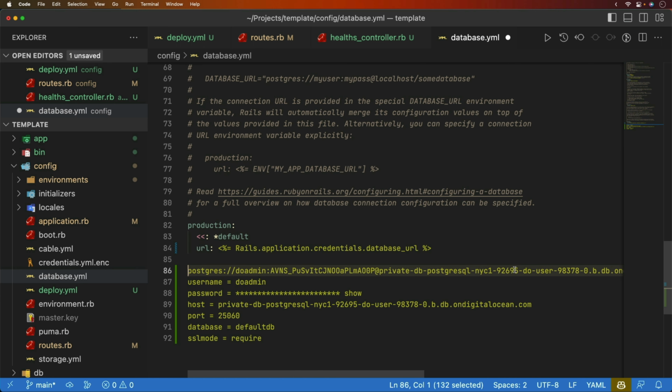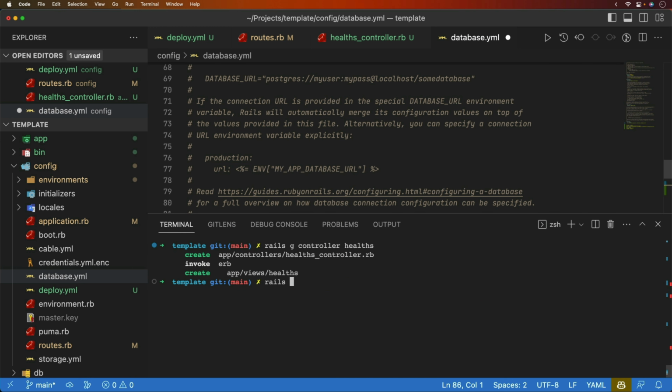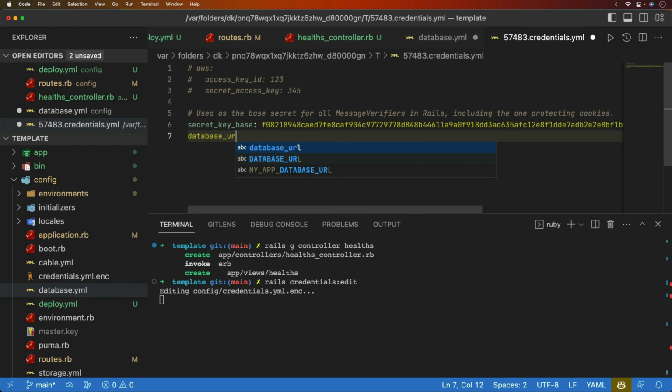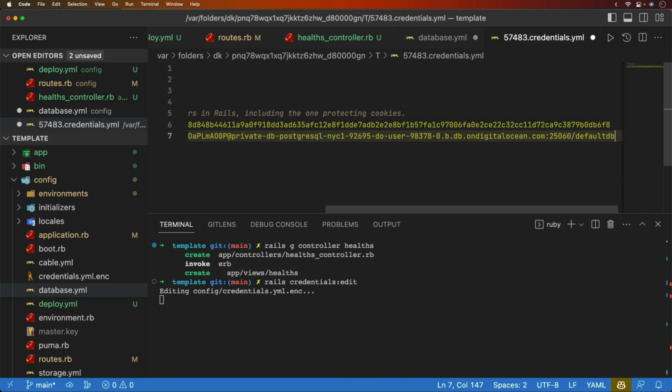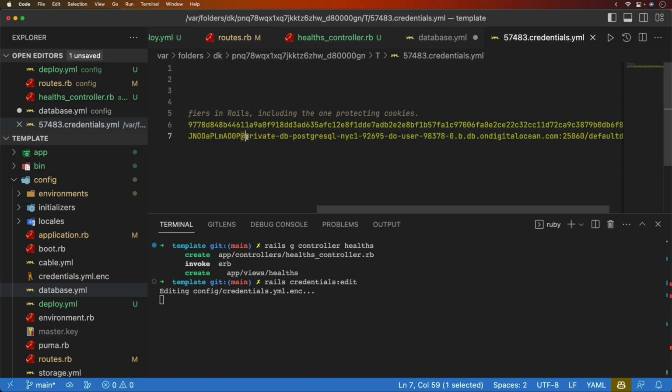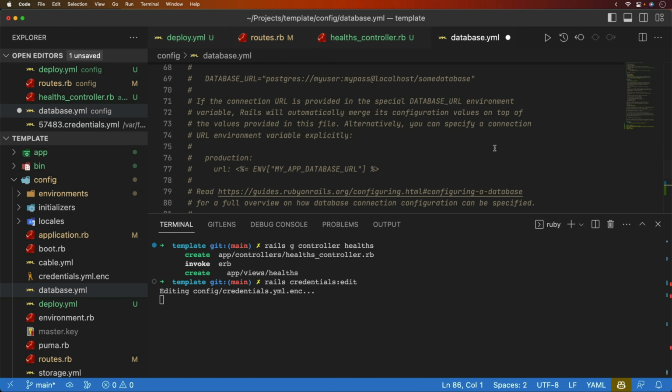So this entire string I'm going to cut because we are going to need to go into our Rails credentials, and then we'll edit them. And remember, our key is the database_url, and then we'll just set it to this long string. Again, it is the postgres://, our user, our password, the @ symbol, followed by our domain name, colon, our port number, slash, and the database name. So I'll save this and close it.